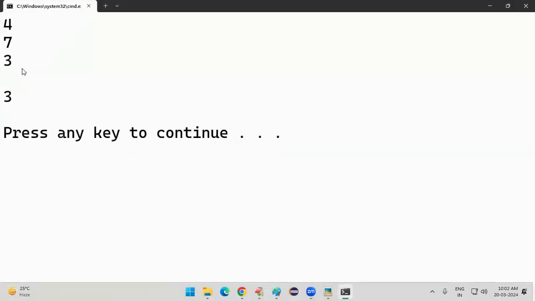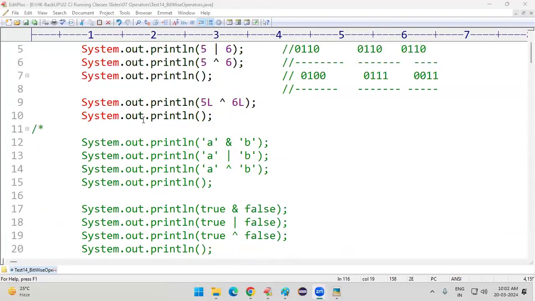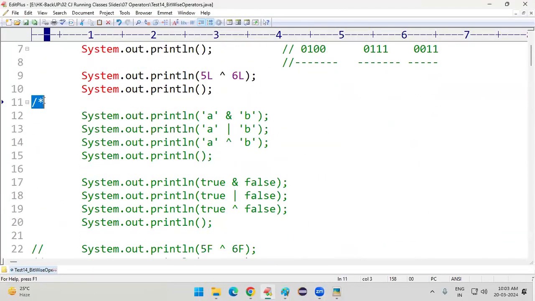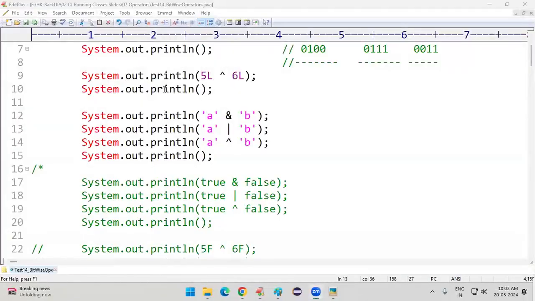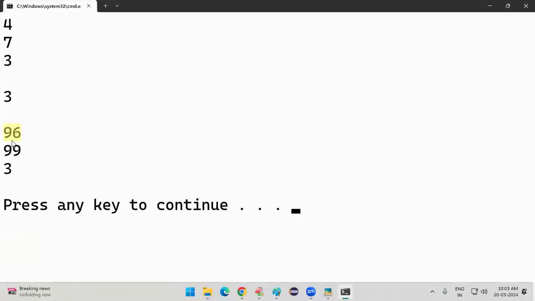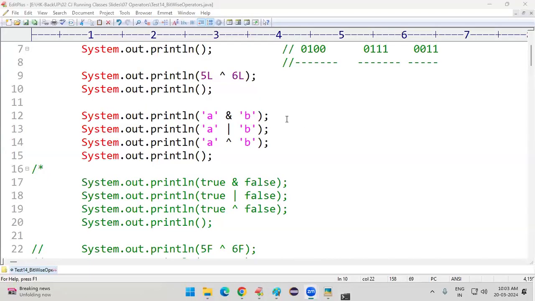What output are you getting now? 3. 5 or 5 cap, 5L cap also same answer. 3 only you will get. Can I apply them on characters? Yes. Now 97 and 98. 97 or 98, 97 cap 98. 96, 99, 3. Okay, how are they coming?